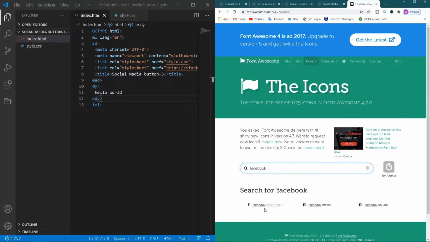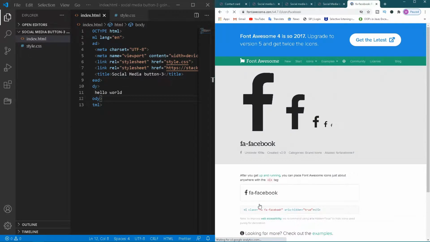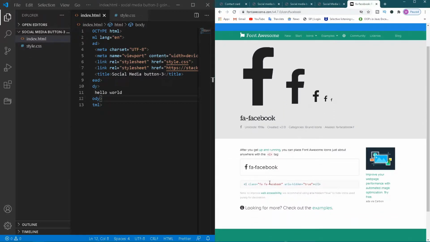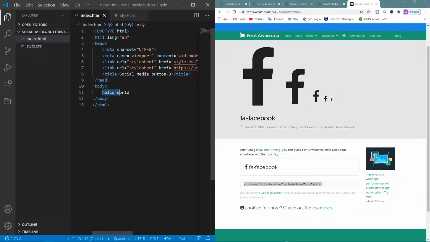Okay, so that's it. Here we have Facebook. So this is how we can use it. You can just copy this, and if you have the CDN and you have this, it's going to appear. Let me show you. If I just copy this, Control C, and paste it here, Control V, and save it.